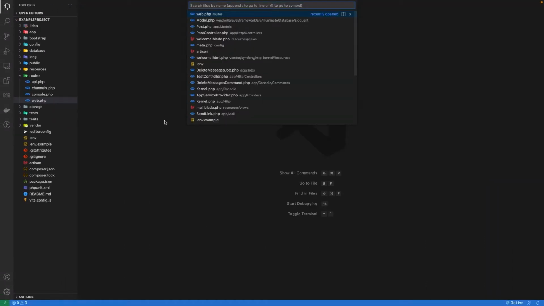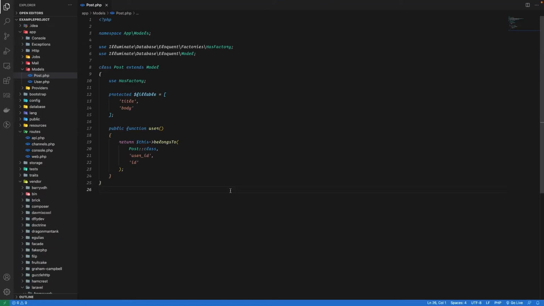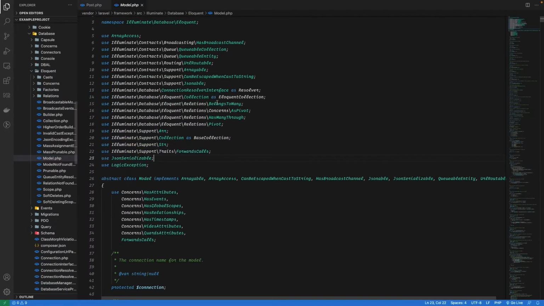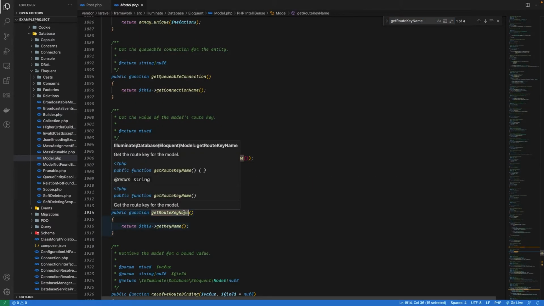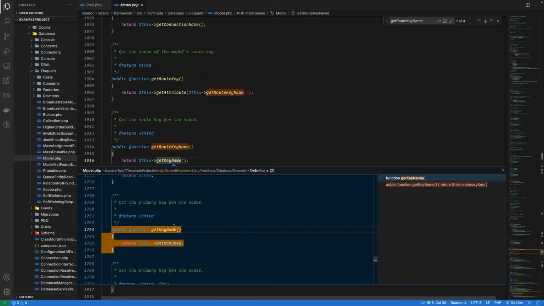The other way to achieve this is going into the model. First, let me show you how Laravel works and how it uses the primary key as the default key name for route model binding. If we go into our model and open the model class, and search for getRouteKeyName, this is the method that Laravel uses in order to get the key name. If we open this method, you can see it is returning the primary key, which is the ID column. So this is how Laravel works by default. It uses the primary key for route model binding.